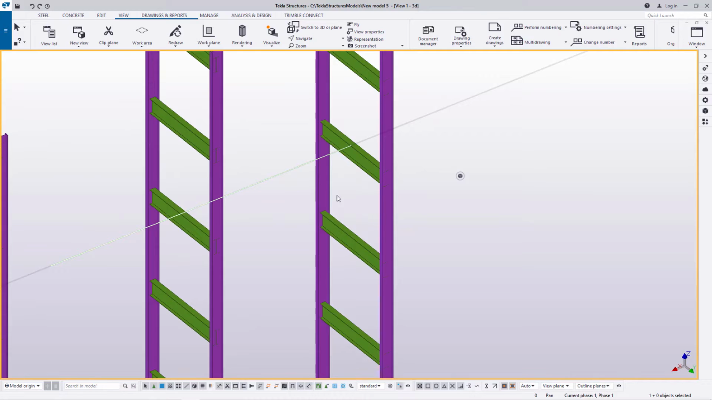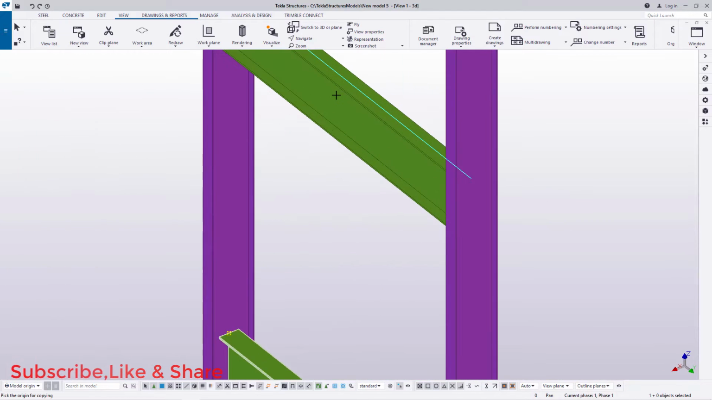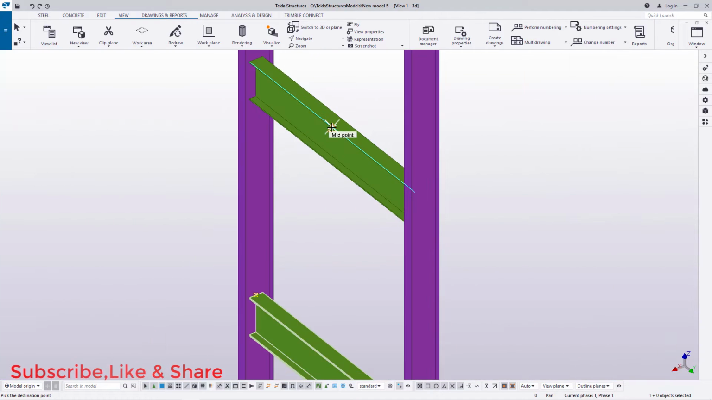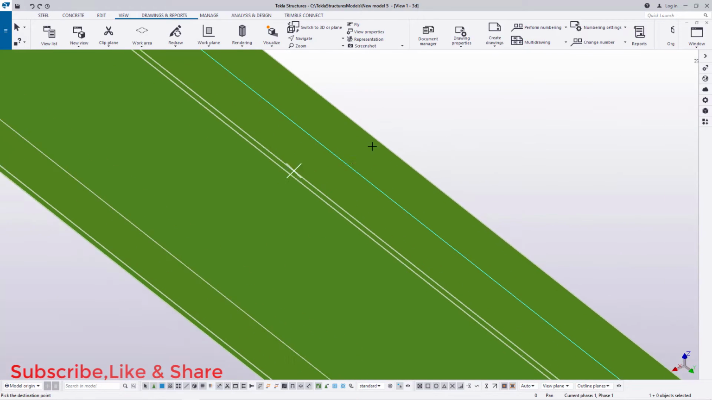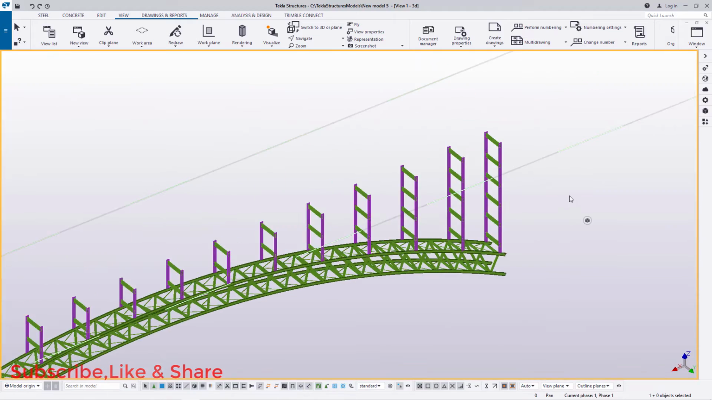So I'm going to add another one. I'll right click and come to copy and pick it from this position and select on that and place another one at the bottom end here. Perfect. We have all our beams in place.